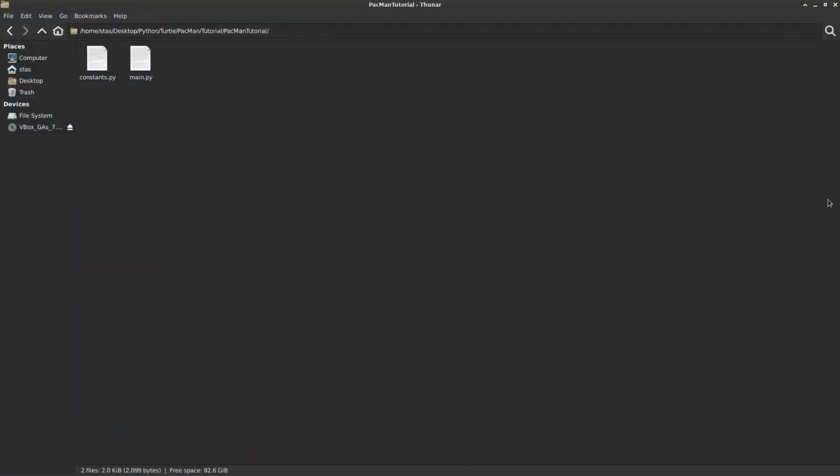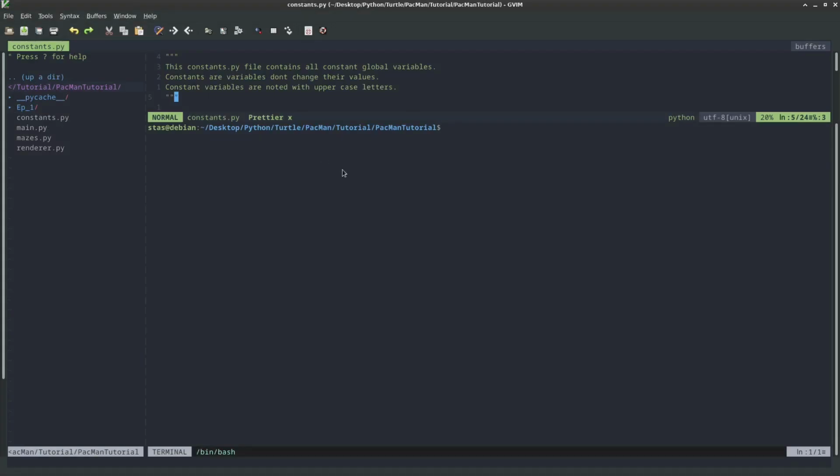So with that in mind, let's create a new file called constants.py. Make sure it's in the same folder as main.py. Then go ahead and open it in your code editor.